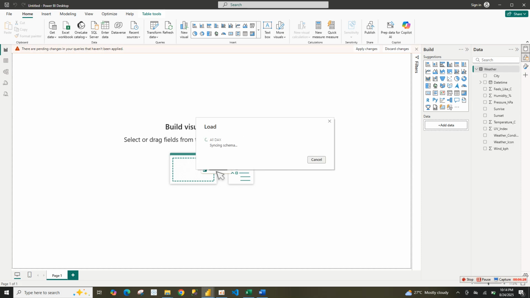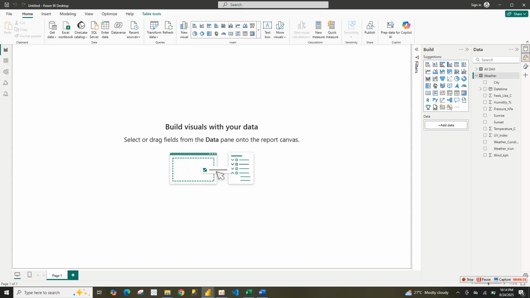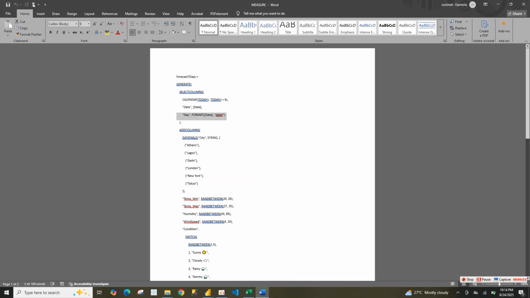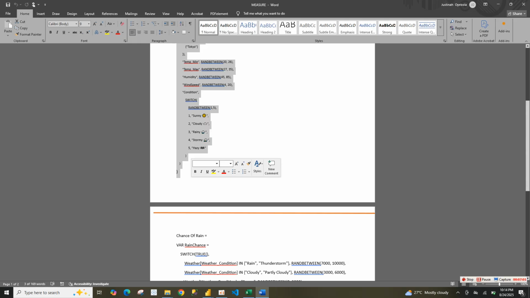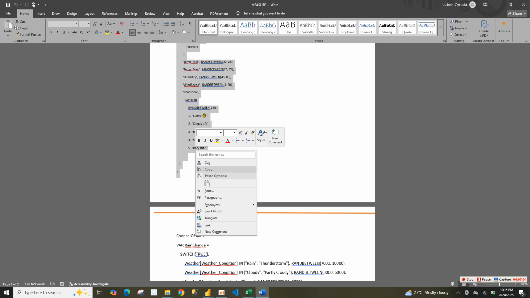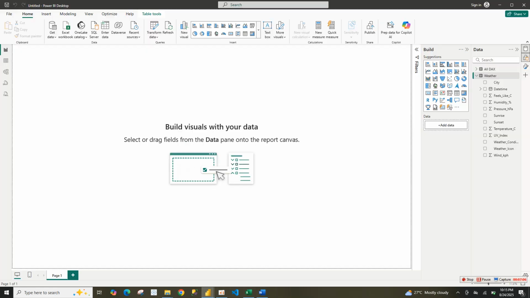So the first DAX that I'm going to create is the 7-day forecast table. I'm going to be creating a new table entirely. This will help us to forecast for the next 7 days. So we are going to be using that to create a table. So I'm going to my mail, so that this video is fast. I'm going to copy this, then go back to my Power BI.